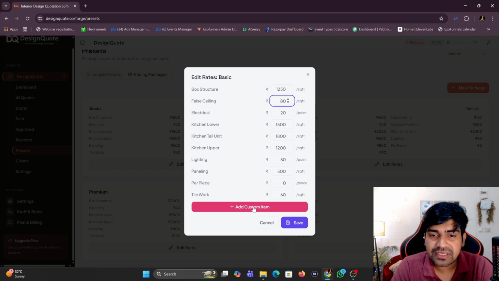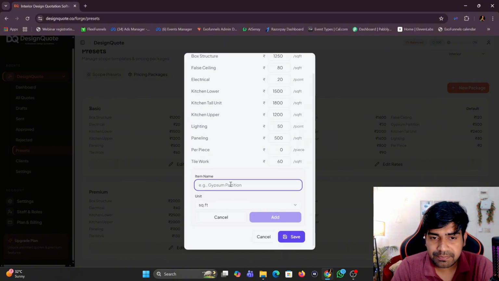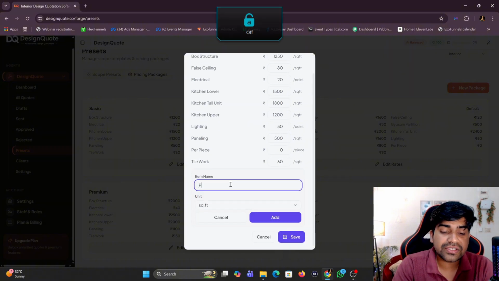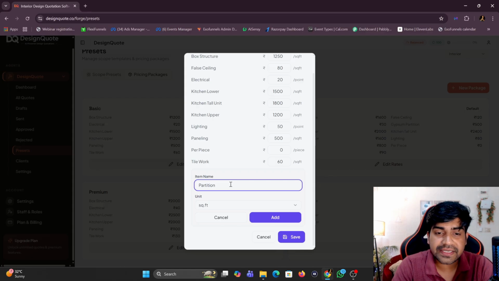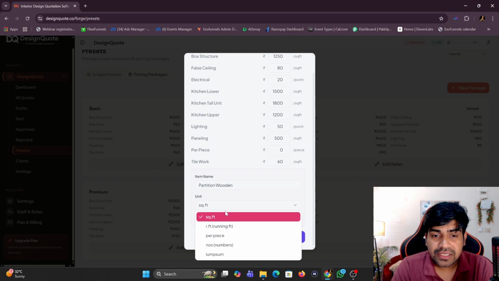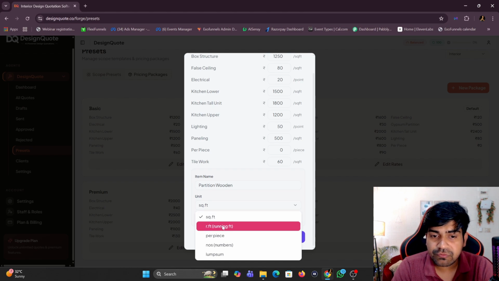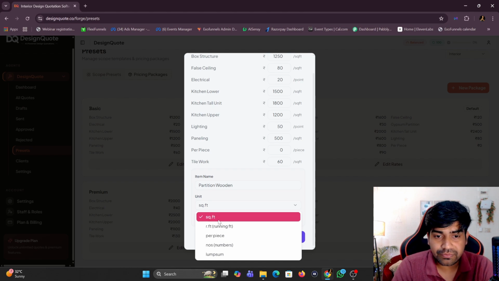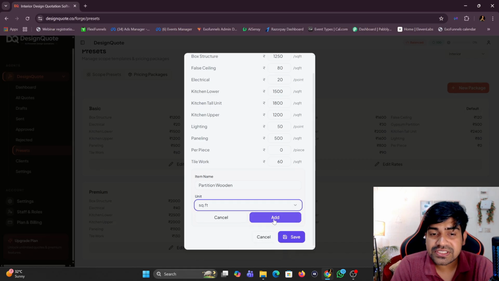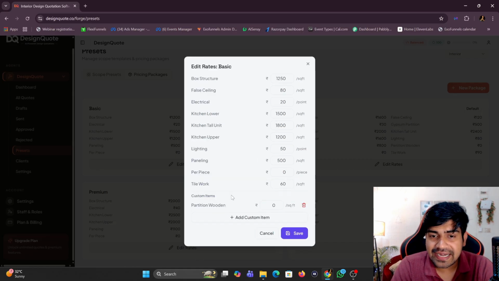If you want to add something, you can add a new item. Suppose you are making some partitions, like wooden partitions. You can charge in running feet, square feet, or per piece. So if you are doing it in square feet, just add this one and it will get added here.